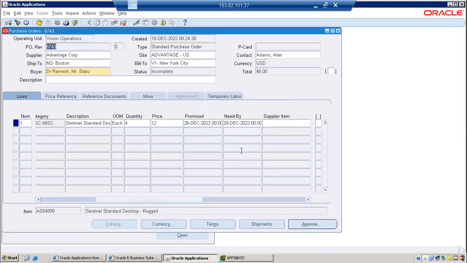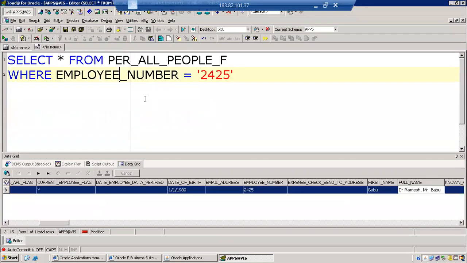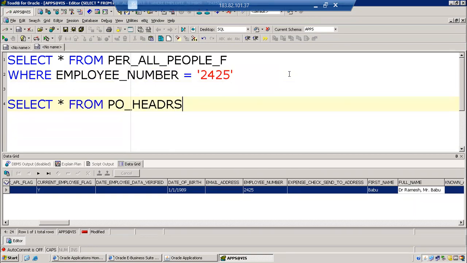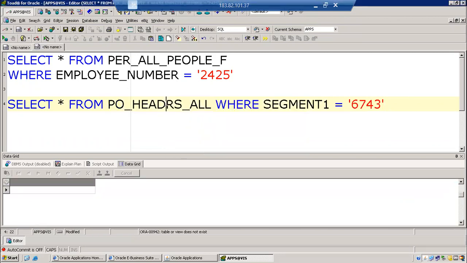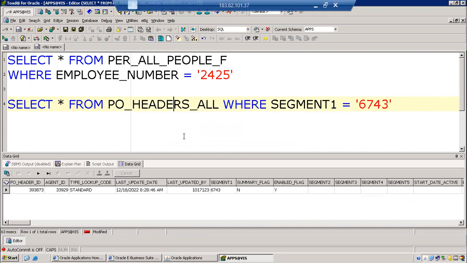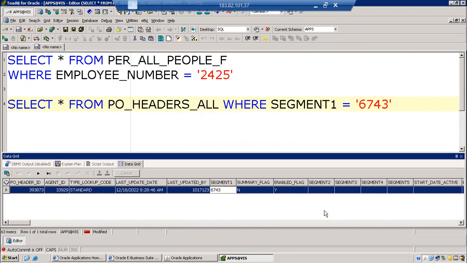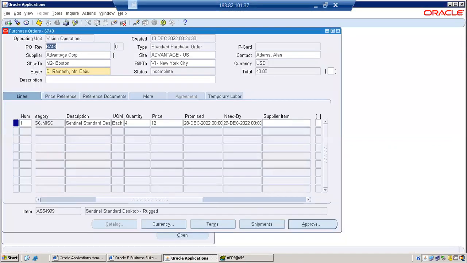So copy this PO number, go to the backend. We have already discussed where we find supplier data and where we find purchase order data. Here, PO headers all, where segment 1 is nothing but the purchase order number. It can be alphanumeric. This is our PO number, purchase order number. That is the headers table.